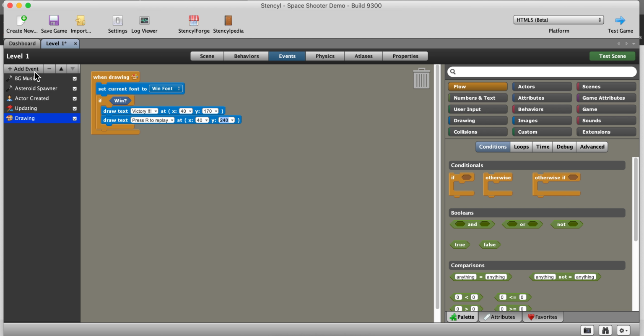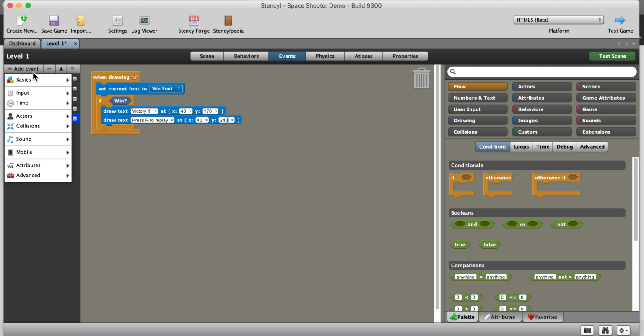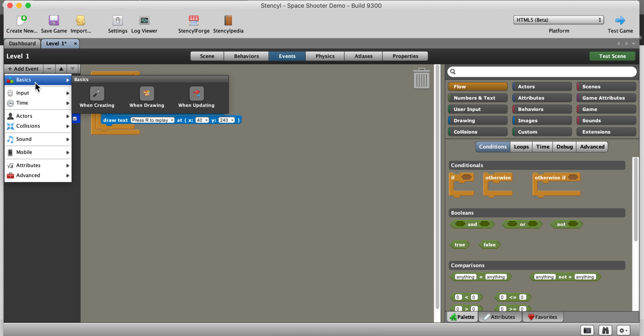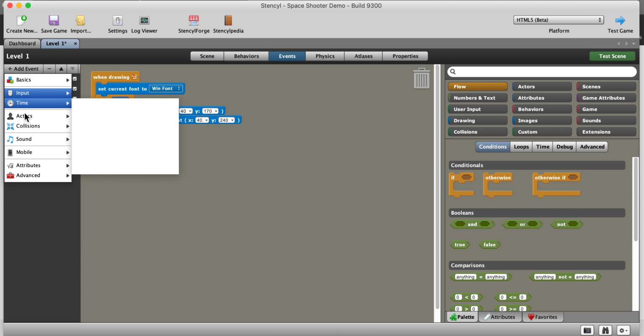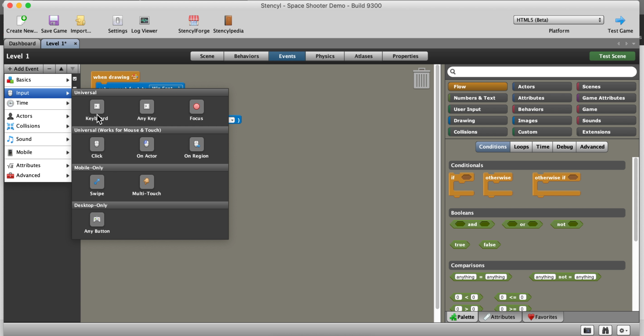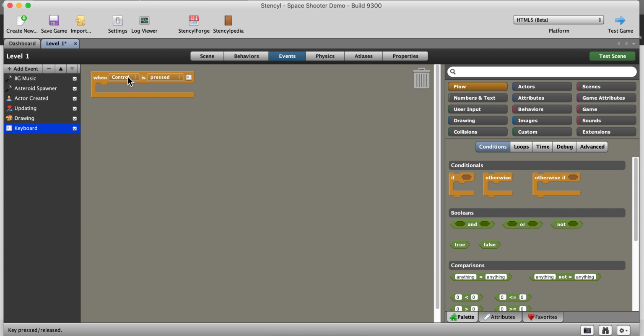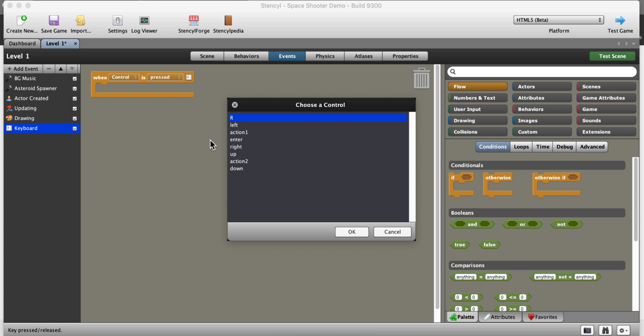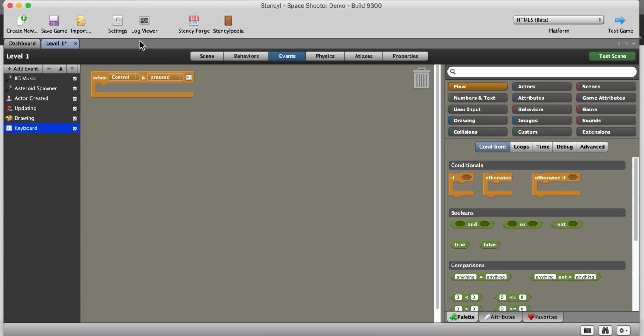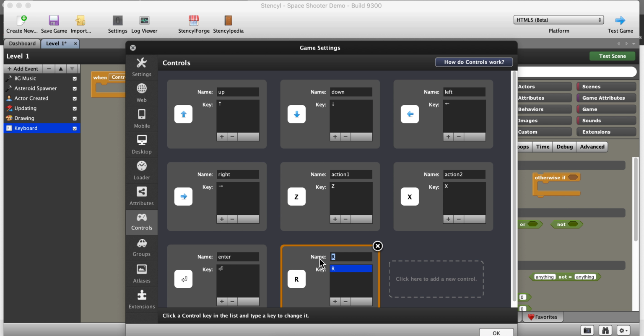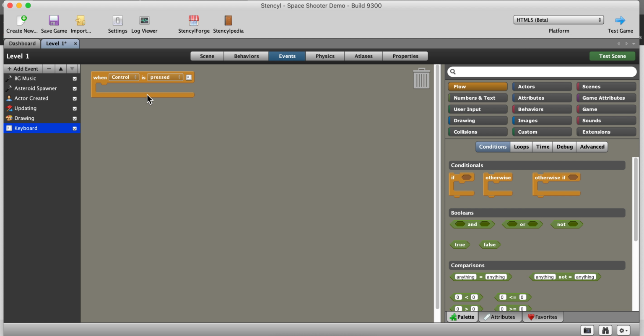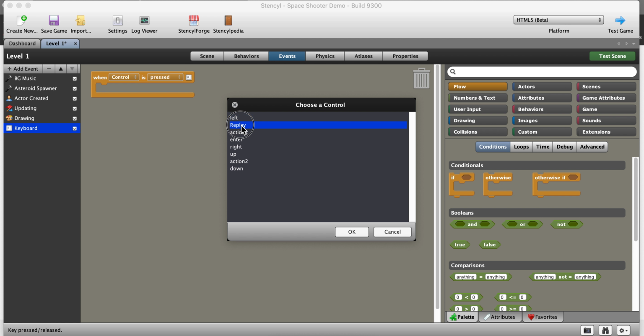Okay, so now that that exists, I can actually do the code for it. I'll do add event, and I'll do a when updating. No, actually, sorry. Input, keyboard, and I'll choose my control, and I'll say R. I probably should have renamed it. So I'll go back here and we'll call that replay. That makes way more sense. There we go. Okay, so I'll call it replay.